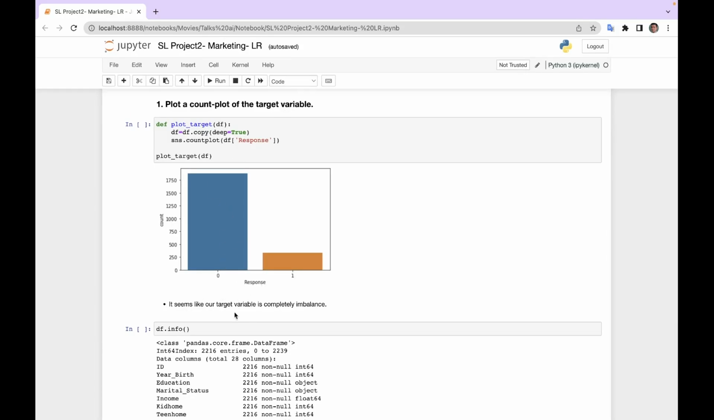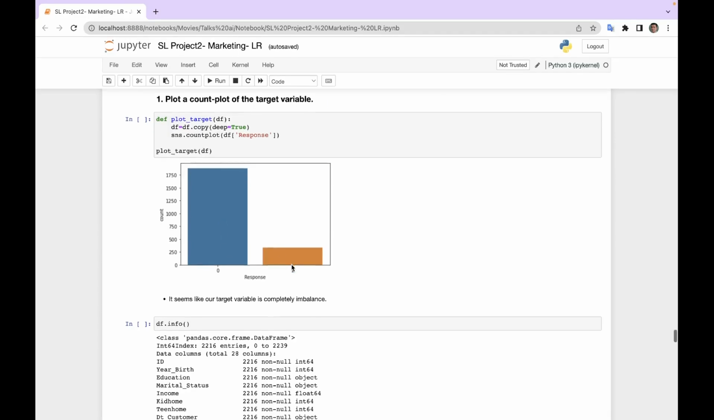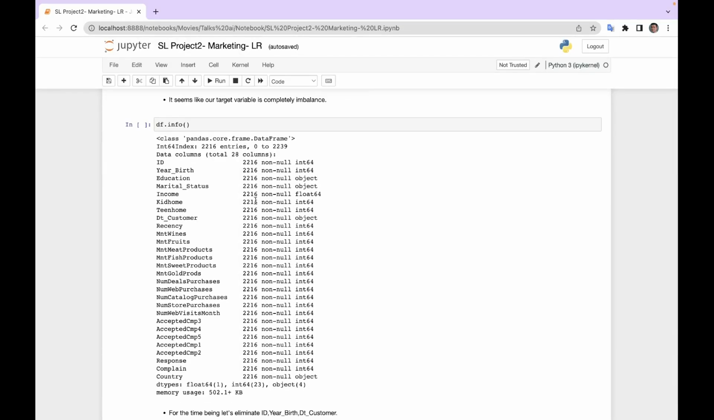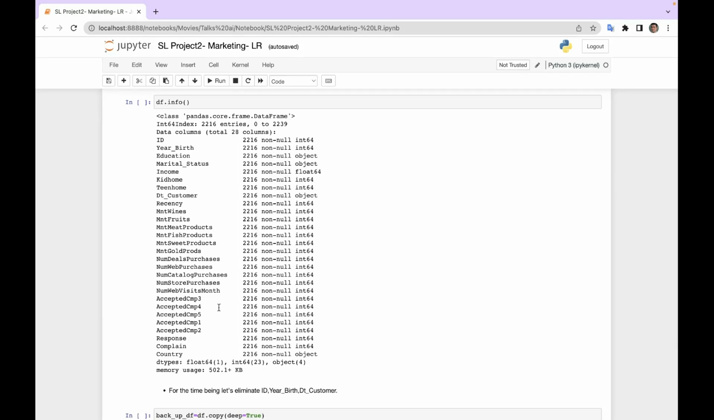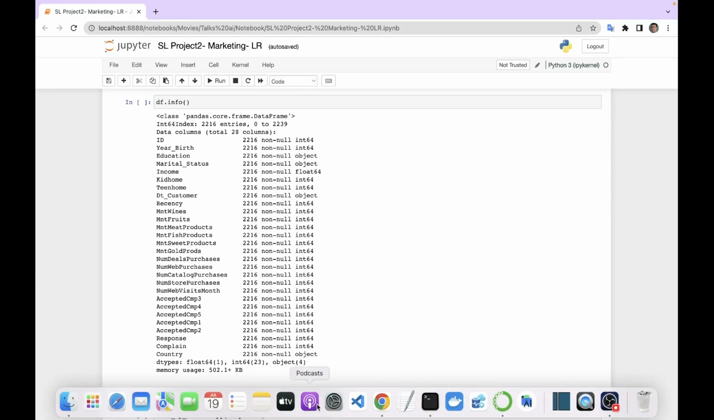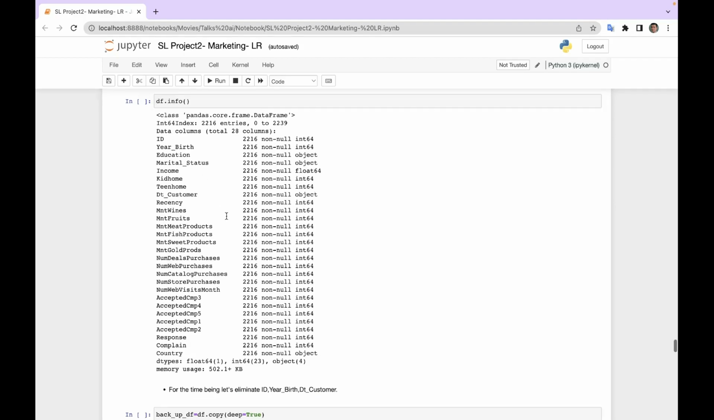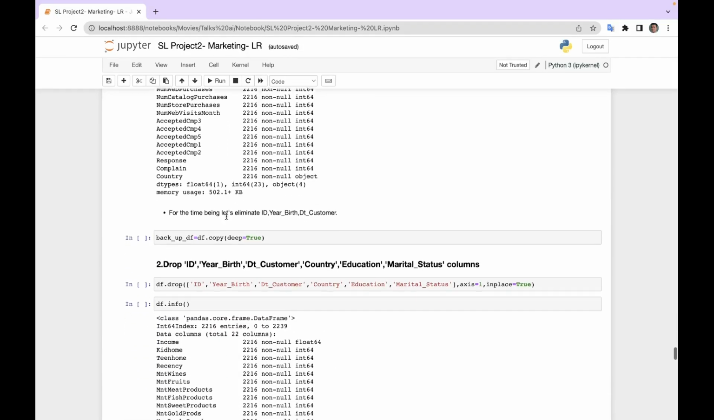So it seems like our target variable is completely imbalanced. Here we have 0 values that are very high, and 1 values that are very low. If we check the information, again you can see that for the response we have 2216 rows in the column. For the time being we are eliminating id, year birth, and dt customer, because we actually do not need them. So this will definitely help to balance our data.